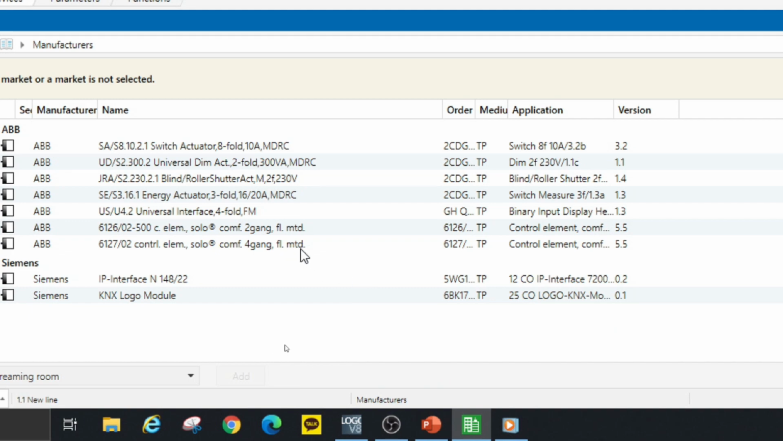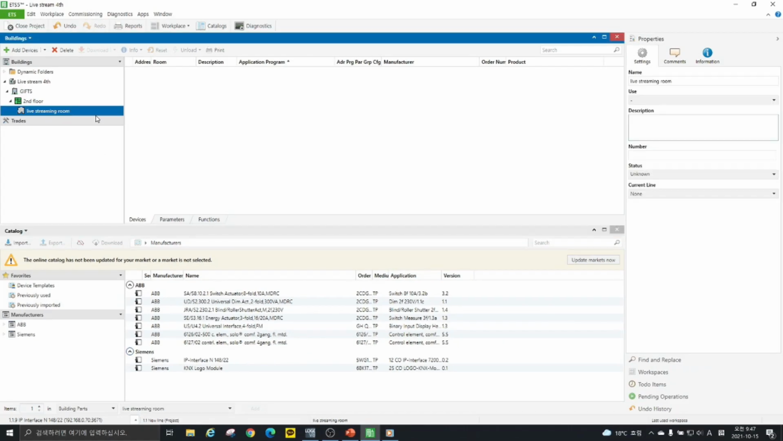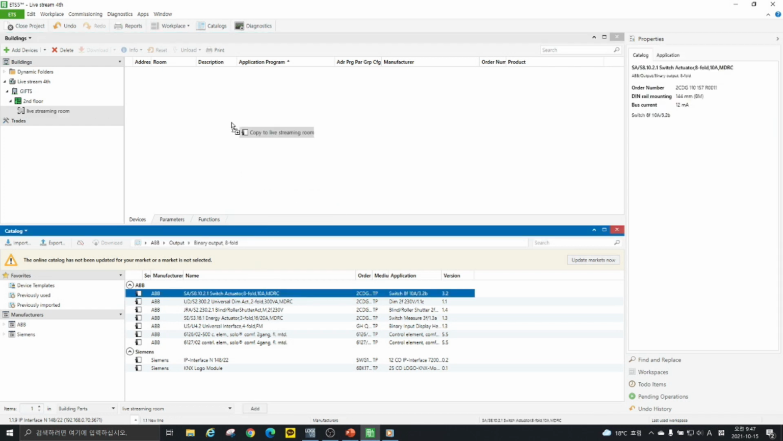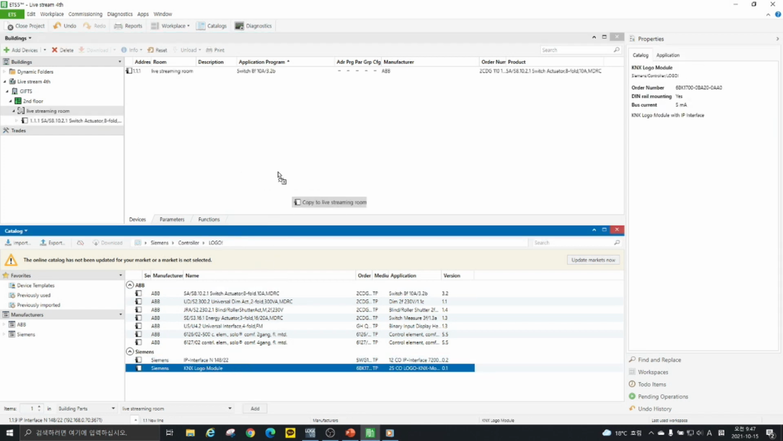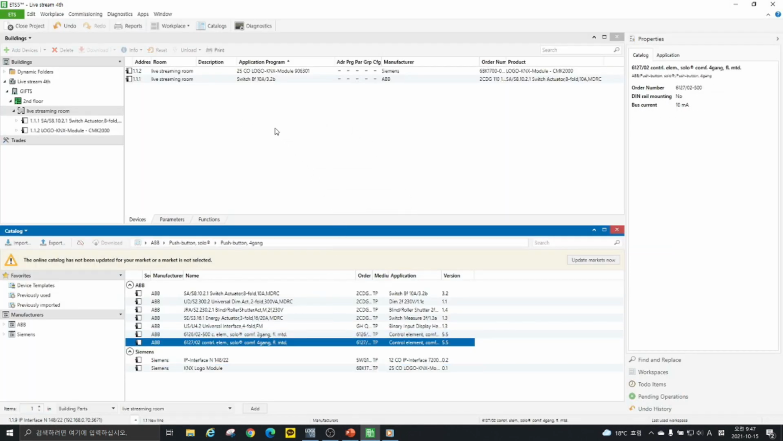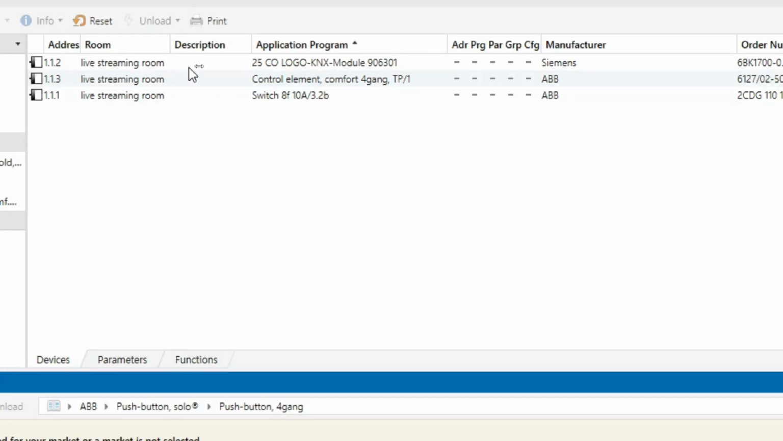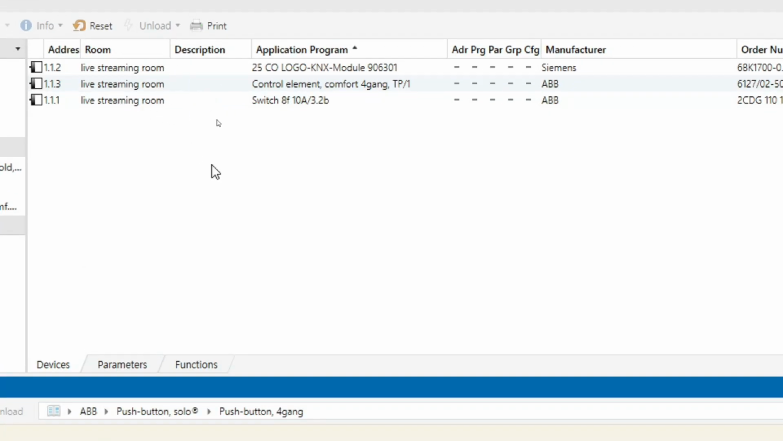자, 여기서 해당하는 스트리밍 룸에 제가 이제 스위치 액추에이터와 KNX 로고 모듈 그리고 포갱 스위치를 드래그해서 넣어주도록 하겠습니다. So in the live streaming room sections, I'm going to add the three components such as the switch actuator and KNX logo module and the full gang switch.